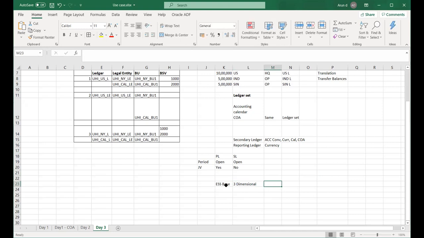Whatever transaction that we are making, this Essbase cube will basically be created at two levels. One at the ledger creation and the other at the transaction or the JV. JV means journal voucher, or the journal entry. So Essbase is used only for accounting purposes.